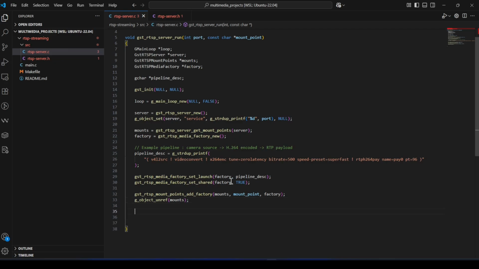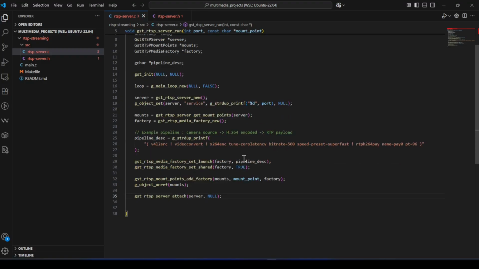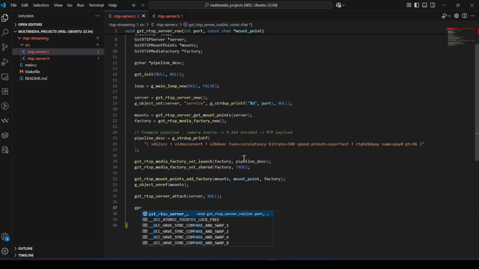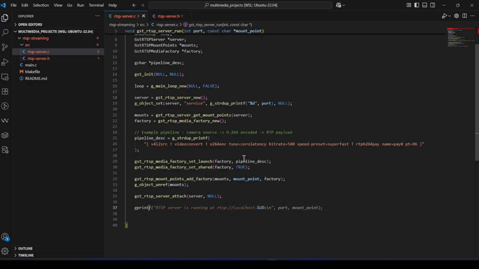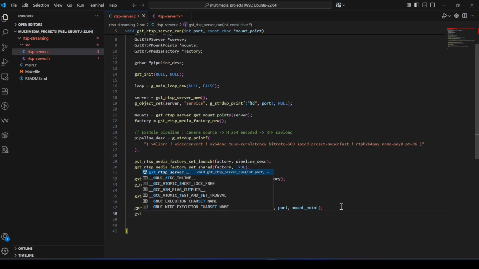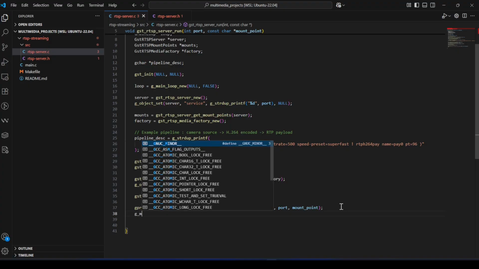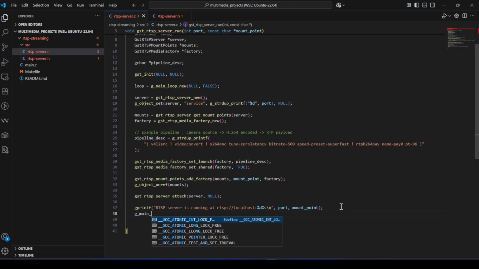Also, we'll add this GST server attach that will be set to null, right? And then printing the status of that RTSP server, where what is the status and where it is running, right? So we'll be printing this at this local host itself with the port number and the mount point, right? And then basically running the loop, which will initiate the pipeline to run.